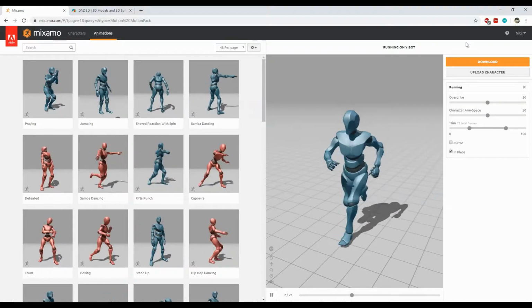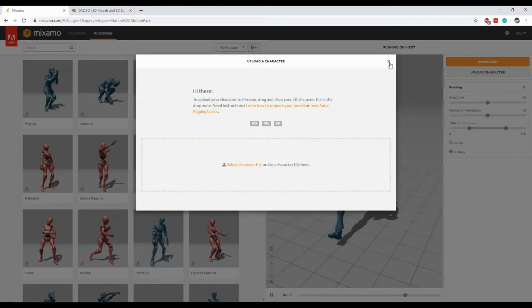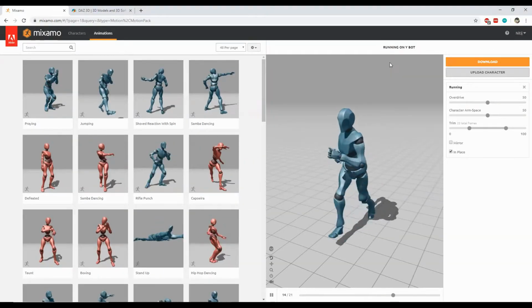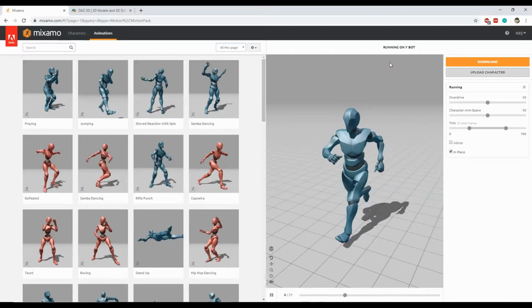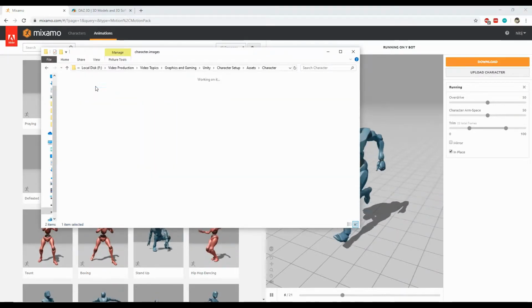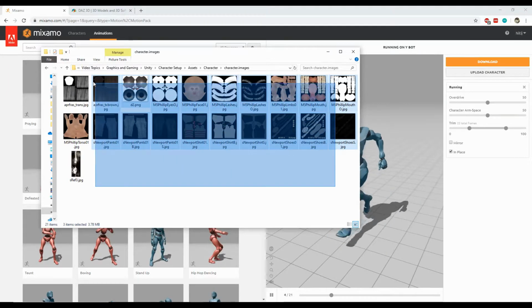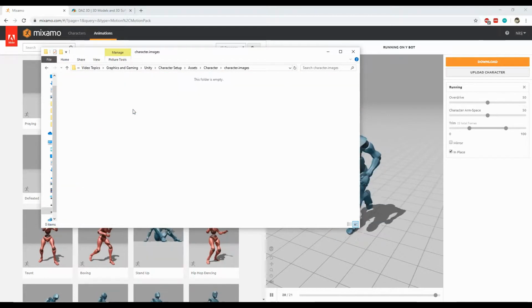So what I will do is I will click on this Upload Character button to import the character, but before that I'm just going to remove the textures for the materials of the character. It will make sure that the character is imported quickly. So this is the folder where we exported the character, and then let's just go to this folder where the textures have been placed, and then I'm just going to delete them.